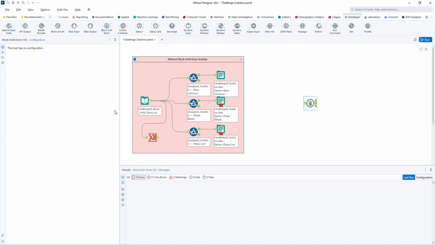While this is a really simple example of how you can use block until done, as you're going through this activity, think about how it could be applied to some more complicated flows, as this is a common challenge that people run into. So let me just show you how to build it from scratch.